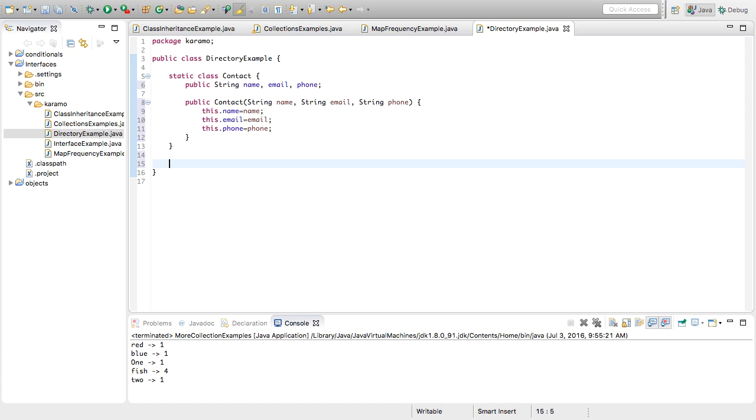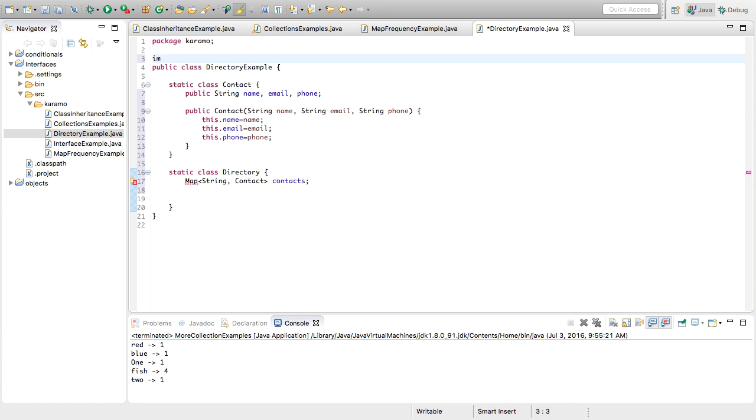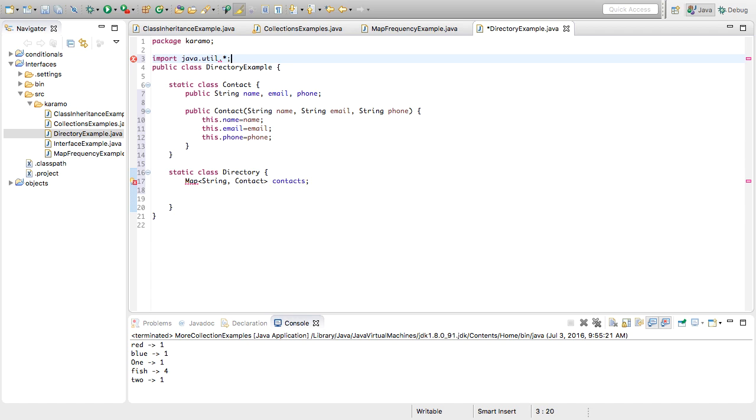So I'm gonna create my class Directory. And this class is gonna have a map from string to contact. We're going to use the name as our index in this, and so let me call this contacts. Oh, and it always complains because I haven't imported. Import java.util.everything.